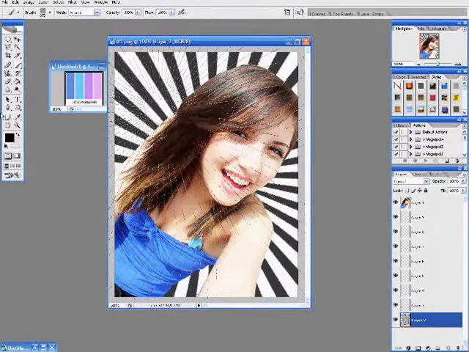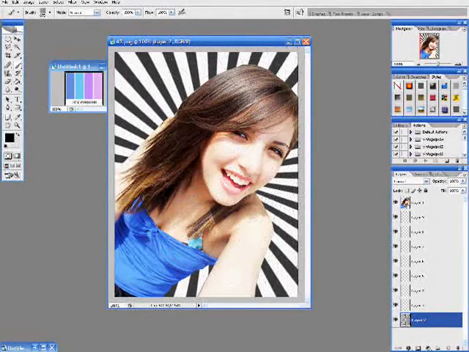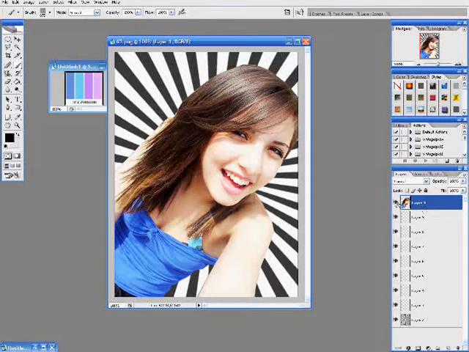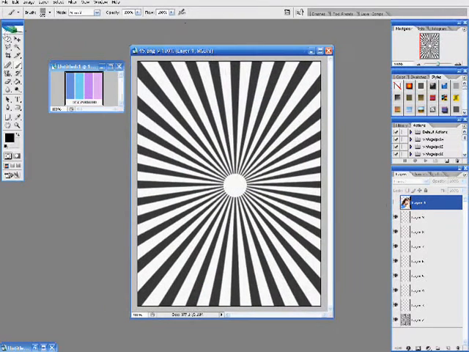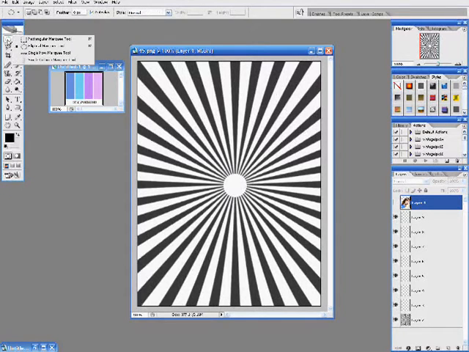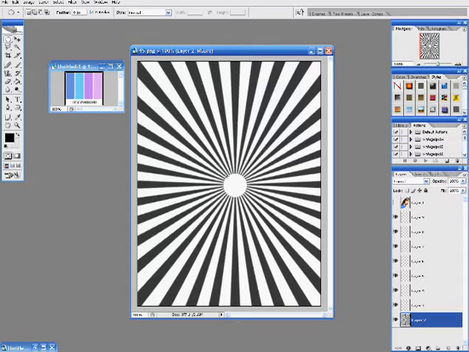Okay, and then just hide the layer with the person on it by clicking this little eye over here, and it just hides that layer. Okay, so then you want to get the elliptical marquee tool and go back down to the layer with the vector on it and select the middle of the vector and then press delete.